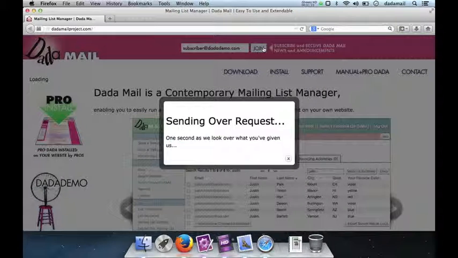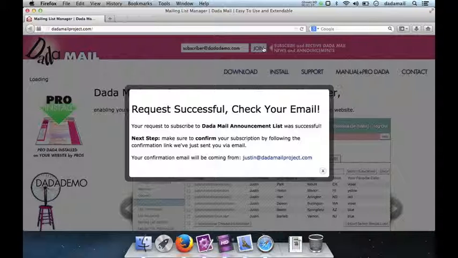And when I do, you'll see that a modal window has opened up and tells me that I'm successful and I should check my email. And that's what the new jQuery plugin does. So this is different from what usually happens. Usually you submit the form and leave your main website and go to Dynamail.